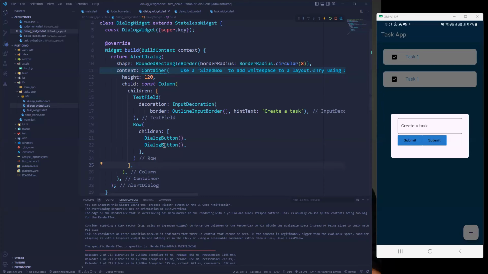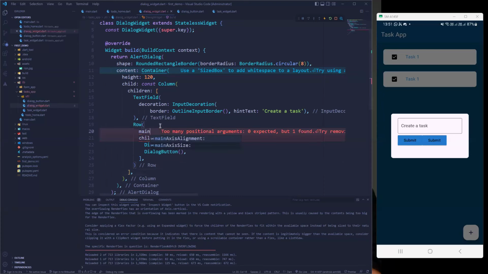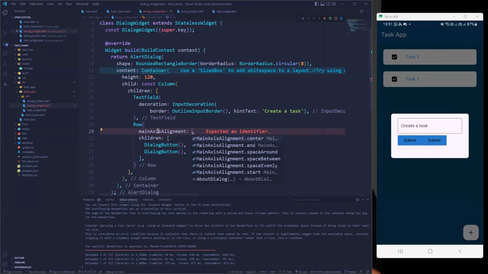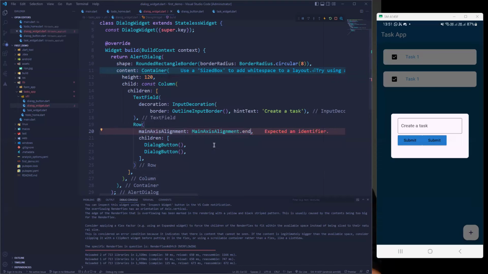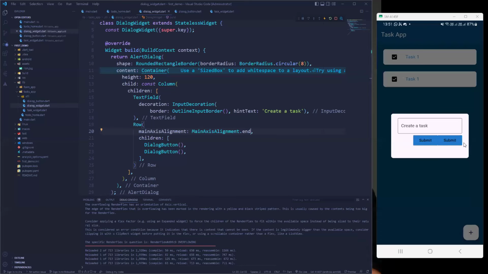So let's say I'm going to use one of the properties of the row, which is the main axis alignment, right? You can check this out. This just creates a horizontal array of children. Okay, so I'm going to use mainAxisAlignment.end. That should send both of them to the end. There, you can see that.